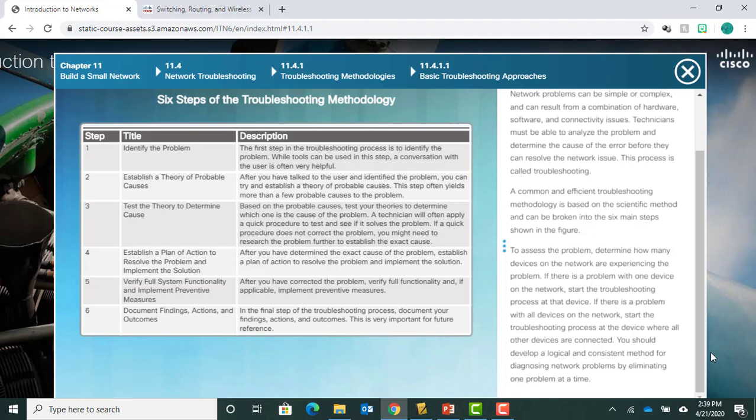You want to then come up with a theory of probable cause. After you've talked to the user and figured out what the problem is, now you need to come up with a theory on what might have caused the problem. Is there a memory leak? Is it a memory issue? Is it an application issue? Is it a networking issue? This step would give you some causes to the problem. You don't want to fix the symptom, you want to fix the cause.